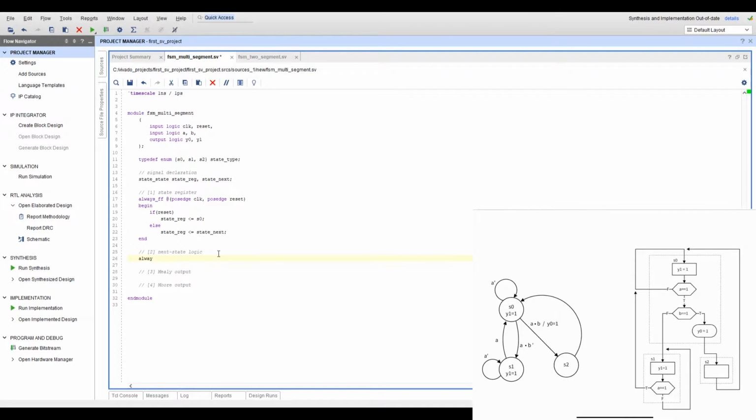So here, I'm going to say always_comb, because this is combinational, and this is my begin and my end. And then I'm going to say, all right, the case, well, let's test what the state register is, what the current state is, and this is where endcase is.